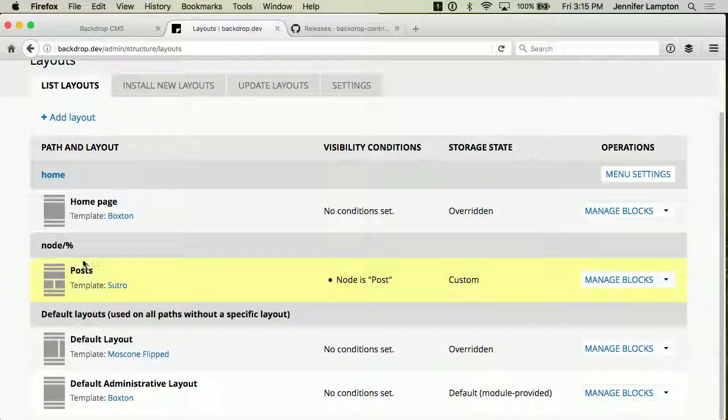Yep. And you can have multiple layouts on the same path if you want, which would be really common actually. If you want to have each type of content displayed differently, then you would just add another layout at node/%, and then set a different set of conditions. And whichever layout matches the conditions first, then it gets used on that page.